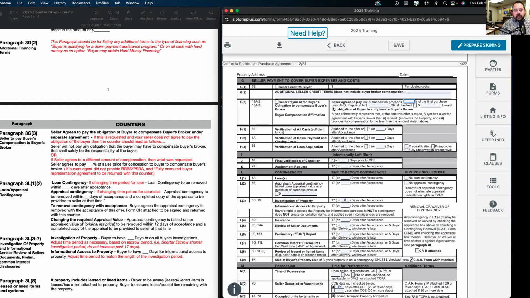So you want to make sure that they have one that's fully executed and enforceable. So not only fully executed, like you want to see what they have, but if there's anything wrong with it, you could basically tell them, sorry, this BRBC, this PSRA is incorrectly filled out and there is no compensation for the buyer's broker. So, I mean, there's ways to do that.